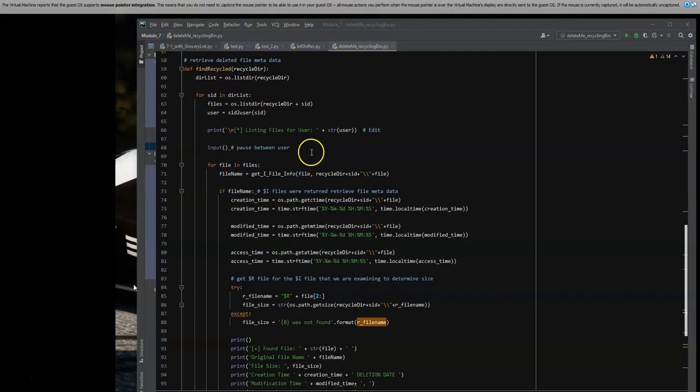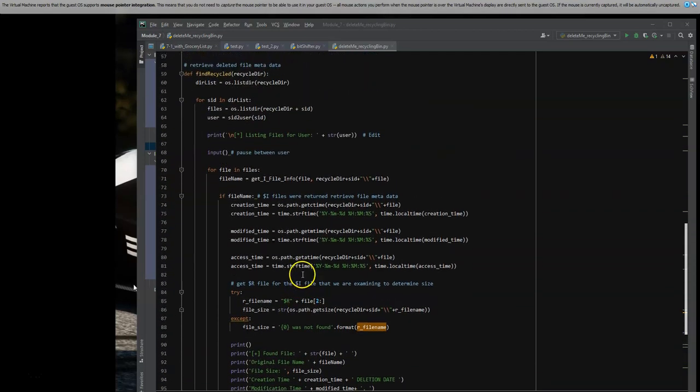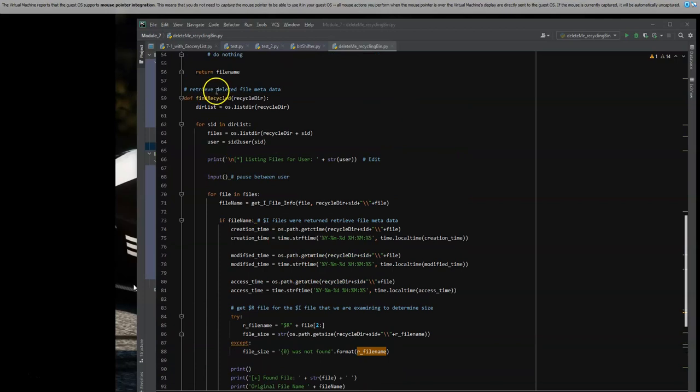So the function 58 through 102 here is handling all of this. This is where we're going to retrieve the deleted files' file metadata. And so I call this function find recycled. You'll notice that this has taken in a parameter that we're going to call recycle directory. This is actually going to be the full directory. And we pull the directory here, and then we're going to get the directory list. Now this list is actually going to pull everything it found in the recycling bin, is what's happening right here.